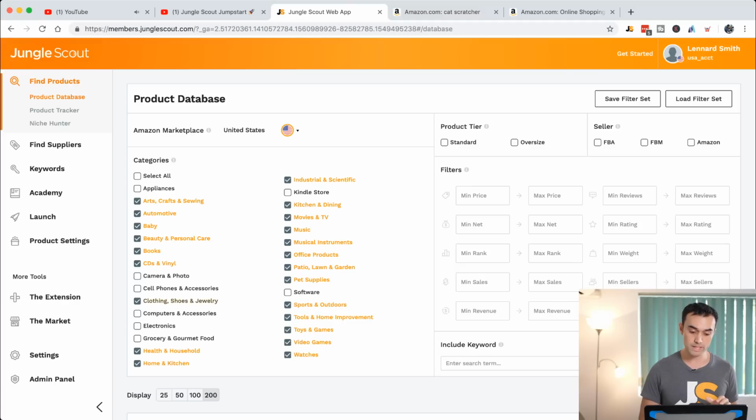Clothing, shoes, and jewelry. In this category, people tend to be a lot more brand loyal and they're less likely to spend money on a no-name brand. Grocery and gourmet food. We recommend staying away from anything that goes in or on your body. Again, there's just a lot more chance of something going wrong or seriously wrong with those kinds of products. Then of course you've got Kindle Store and software. We want to sell physical products. So those are just some categories you might want to steer clear of when you're starting out.